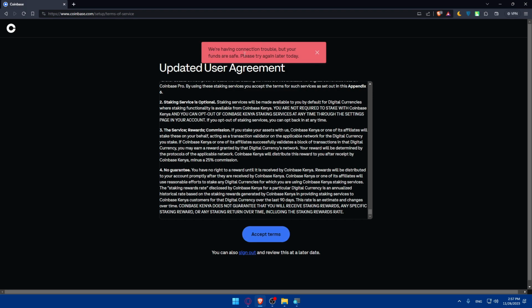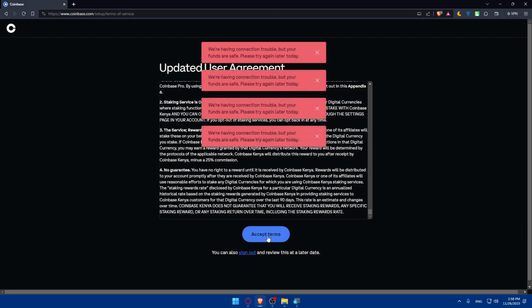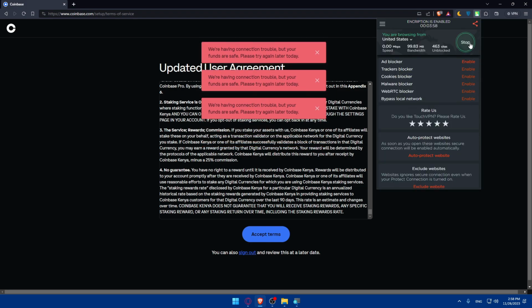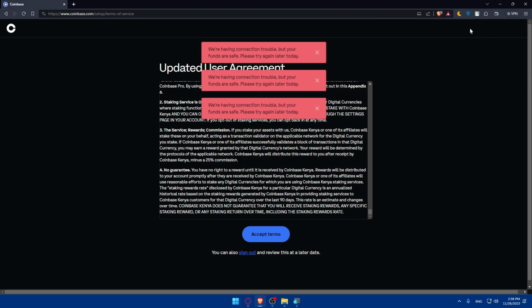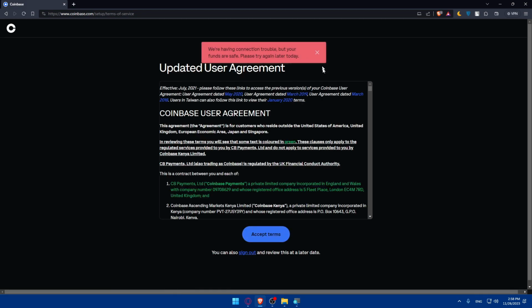So as you can see, we have a connection trouble message. Please try again later. So as you can see, I'll never be able to accept the terms because I have some problems. Let's even disable this and click on accept terms. Even if I refresh the page and click accept terms, as you can see, I basically have a problem, as I said before, with the sign in option, but it does not matter.